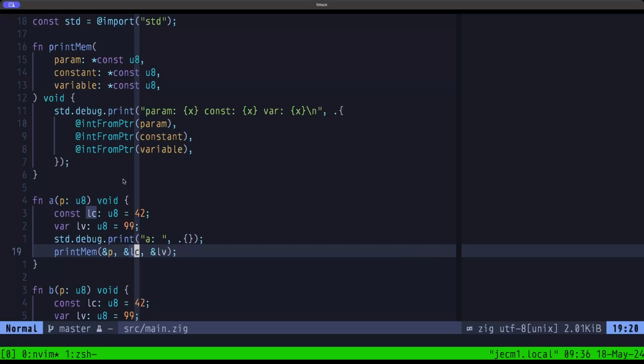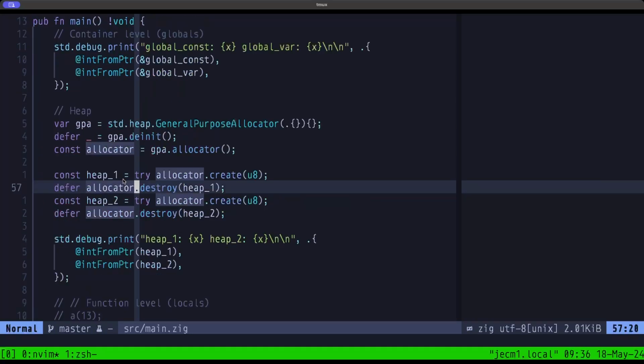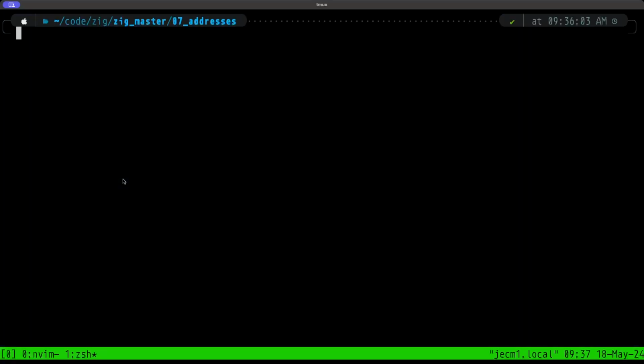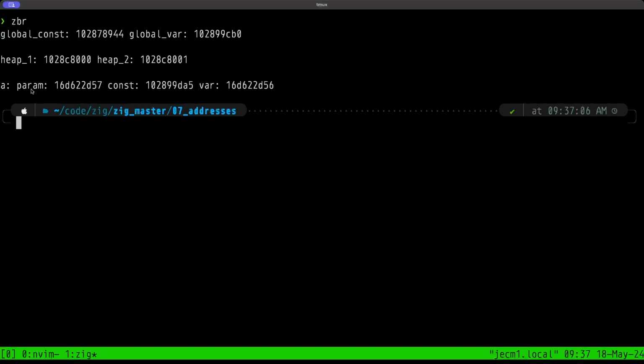Okay, so let's move on down here in main, and let's uncomment this line here. So we are calling that function a, and let's see the output. Here we go. We have the function a. The parameter is an address starting out at 16D, ending up in 57.